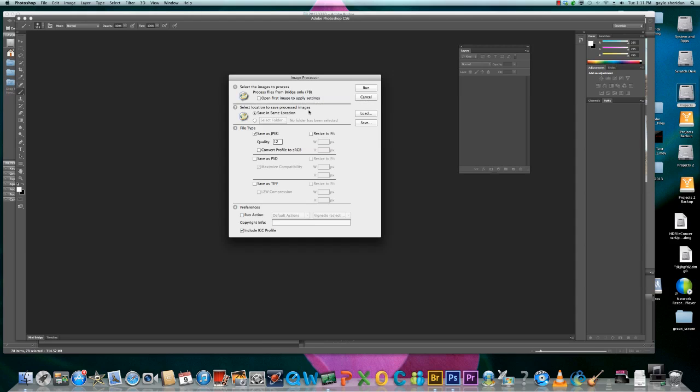Then select the location to save these images. I'm going to save them in the same location. The reason I do that is because Photoshop will make a folder called JPEG, and it'll be a subfolder of the one where these shots live. So that's why I'm doing that. In terms of what type of file you want to save it as, JPEG, because things like Shutterfly, CVS, they understand what JPEGs are, so that's why we do that.